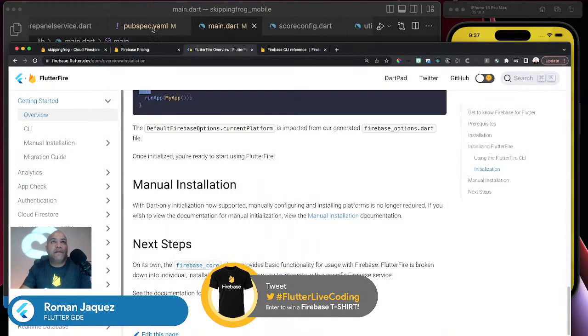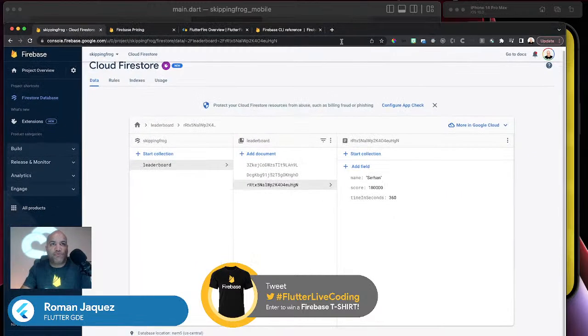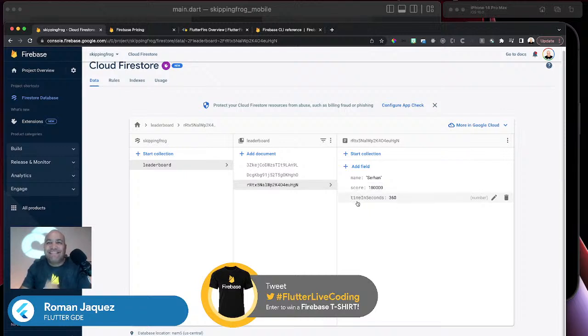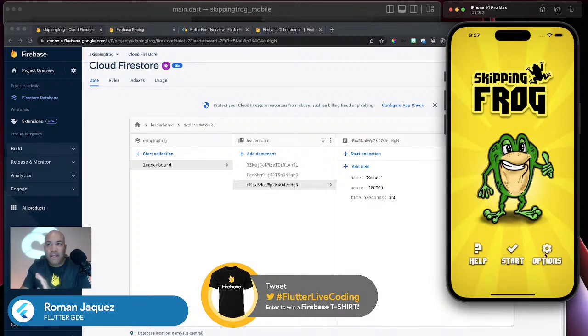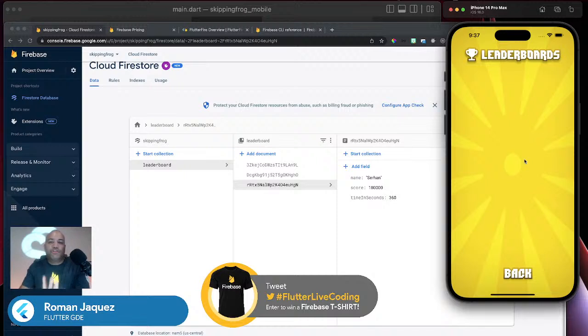While this is loading, I'm going to show you again the collection. Remember, we have a collection called Leaderboard. Remember this. The collection is called Leaderboard. And the Leaderboard is going to have documents of this type that have a name, score, and time in seconds. So that's exactly what I'm going to be doing now. I'm going to be pulling that collection. You see, I'm here and it's all good. Now, if I go to the leaderboards, there's nothing.